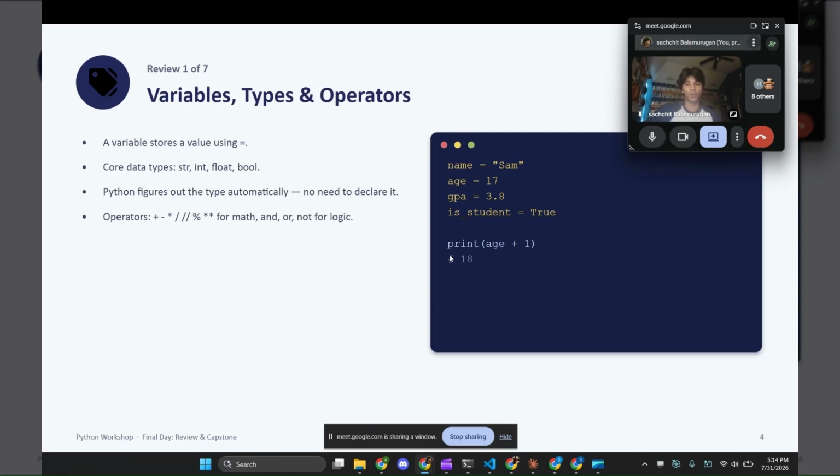What's the last one? Bool. What's bool? True or false? Yes, Boolean is true or false. Okay, good. Everyone remembers this. All right, so Python is actually really convenient because it figures out the type automatically. In other programming languages, however, you have to explicitly set it to a certain value, like a data type.